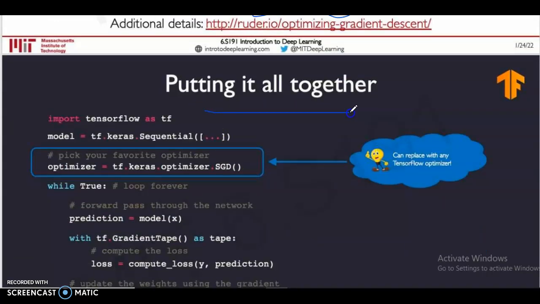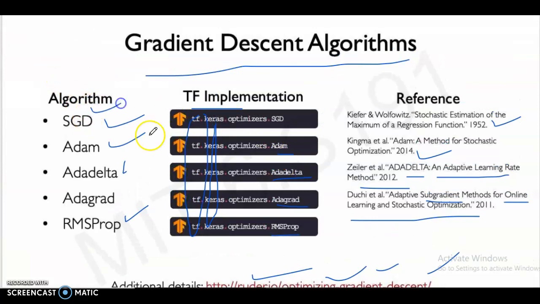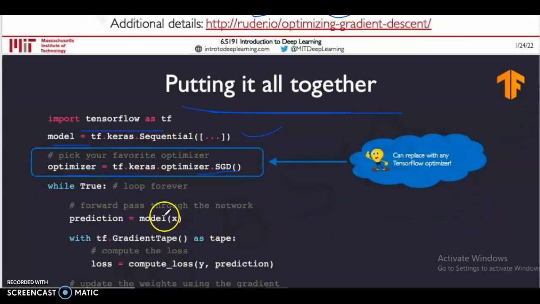Putting it all together: import TensorFlow as tf. Model equals tf.keras.Sequential. Pick your favorite optimizer, tf.keras.optimizers.SGD. While true, loop forever. Forward pass through the network: prediction equals model of X.